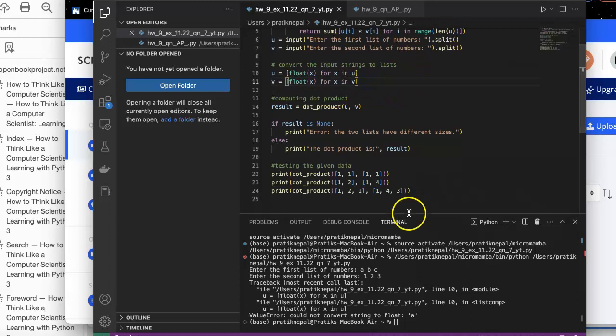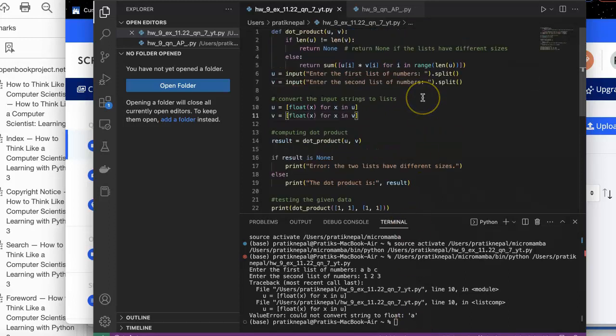So that's why it can't do that. And this is all you have to do for this program. Thank you.